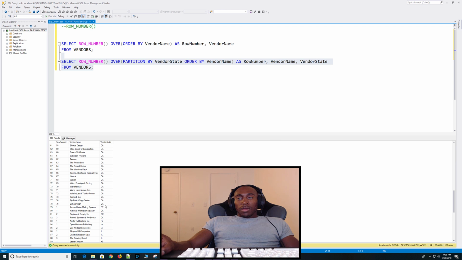If we come down here at the bottom, it finishes California at row number 75, and then we move on to Connecticut, and it starts up a brand new partition, starting with 1 again. Washington, D.C. comes out. It's got 3 of those. And then Florida's got 1. So the optional partition by parameter can be used in the row number function to specify which column you want to partition by. If you don't include this optional parameter, then it's just going to partition based on your order by, which would be the vendor name in the very first query that we ran.